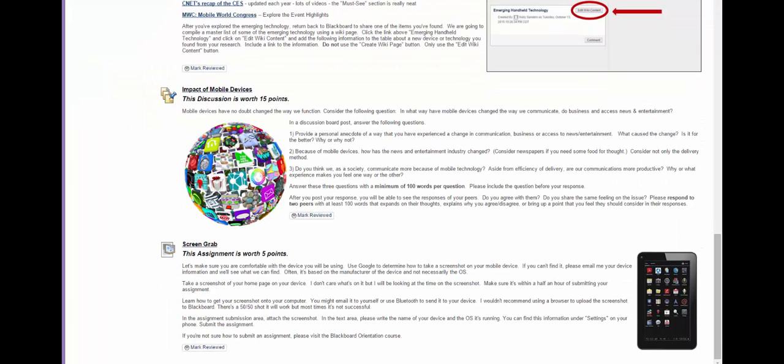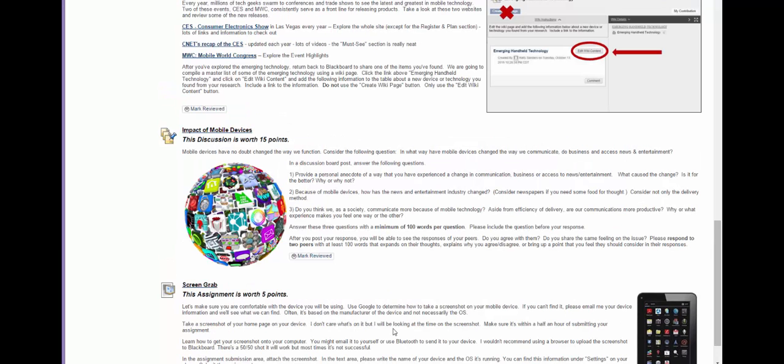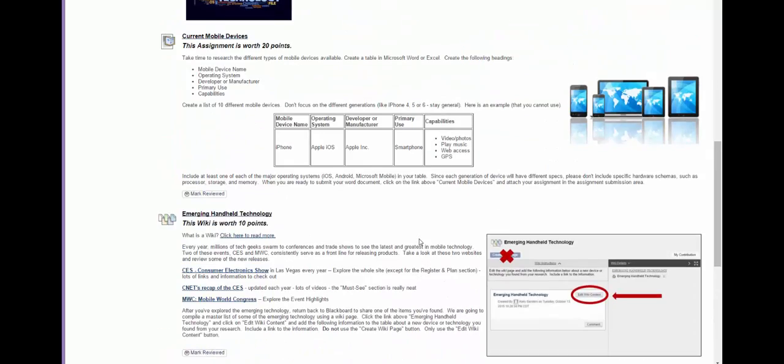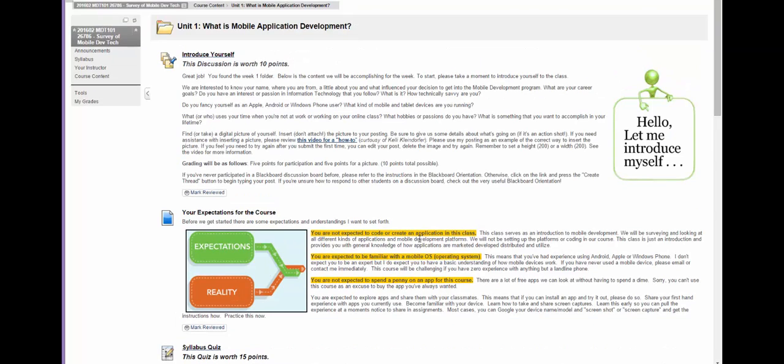Make sure that you've read all the instructions here and for each of the assignments very carefully. I've just given you a very quick high-level overview, so make sure that you read everything about each assignment. So that is our workload for Unit 1.